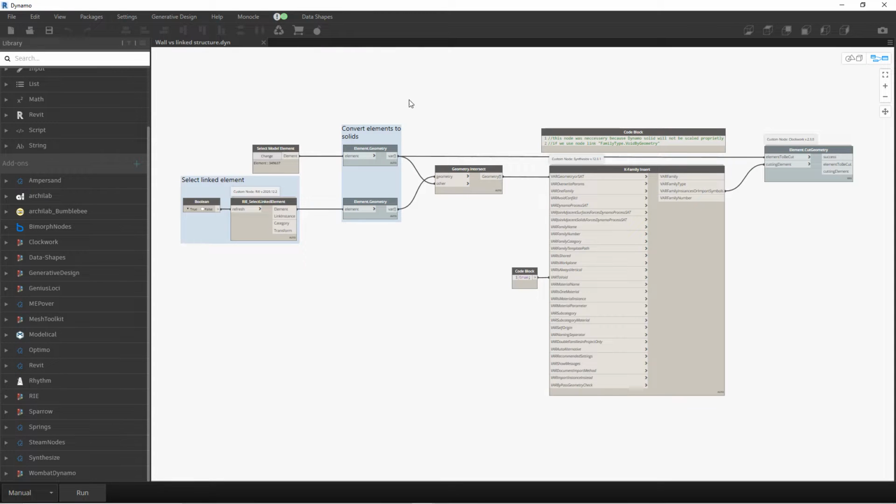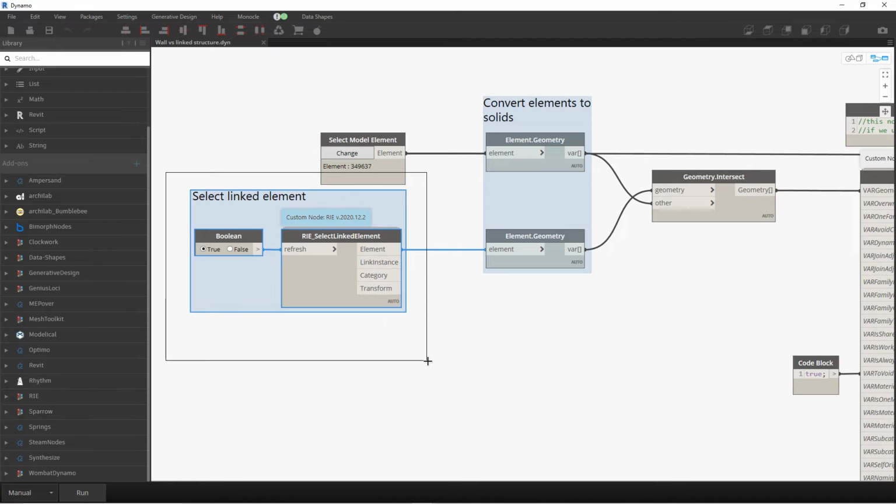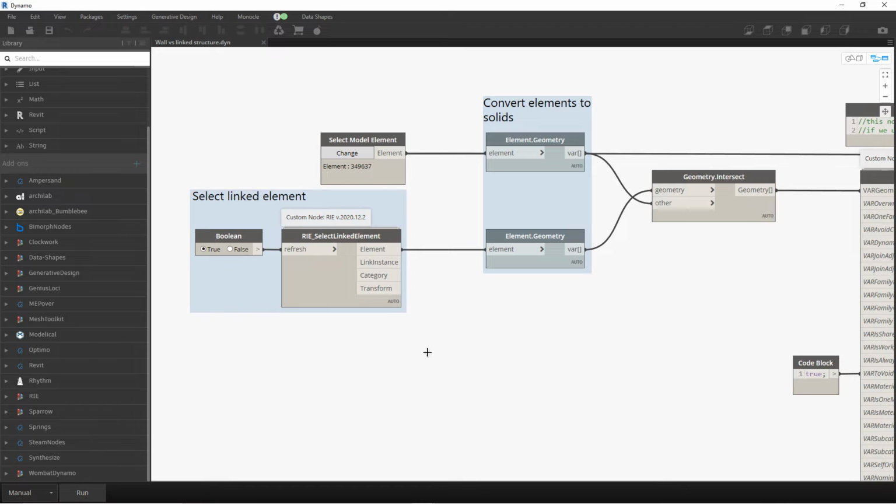The entire Dynamo script is this. This is just to show you the methodology of how things work, and you can continue building this script so you can scale it up to work automatically for all elements. At first we must select an element in the architectural model. Then we must pick the element from the structural model, and that model is a Revit link, so we deal here with the linked model. Now we will have one element from the linked model.